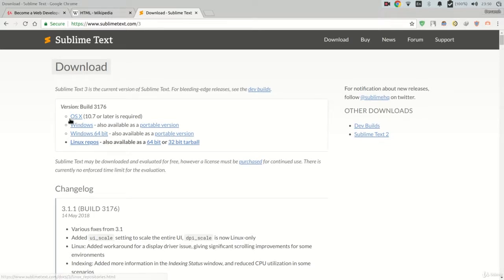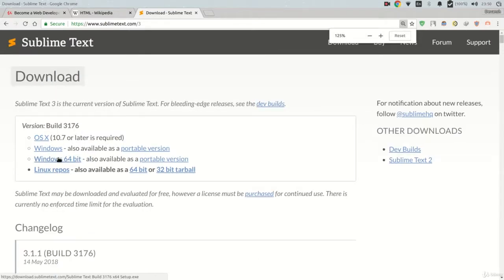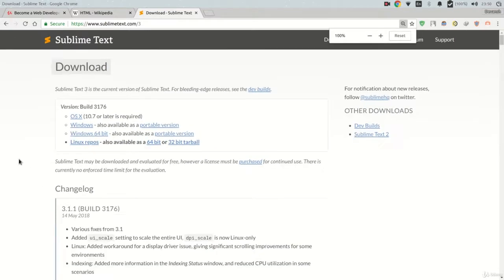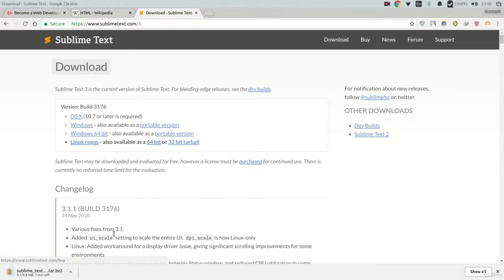So if you're an OS X user, just hit that, and I am a Linux user, so I just go to the 64-bit or anything. If you're a Windows user, just select Windows or Windows 64-bit. Okay, so I just go up there and download according to it. So it just got downloaded, and I'm going to install it directly from the tar file. If you're a Linux user, you definitely know how to unzip the tar file or .bz2 file and how to install the things. Okay, so that's how you are going to download the text editor.